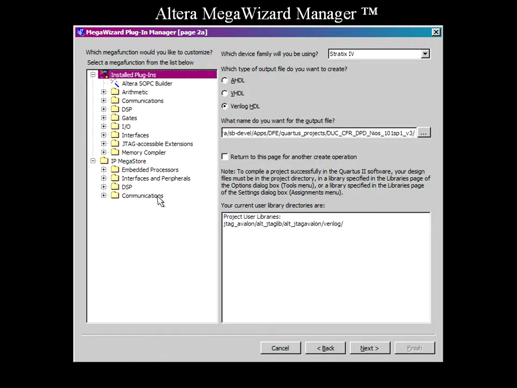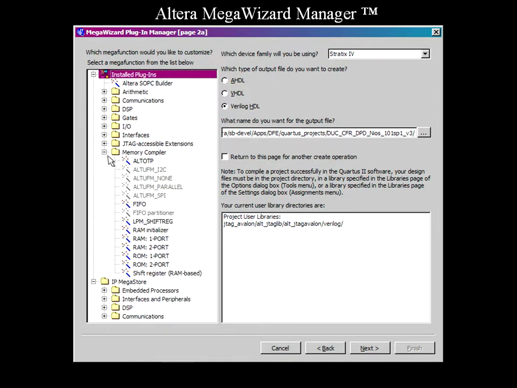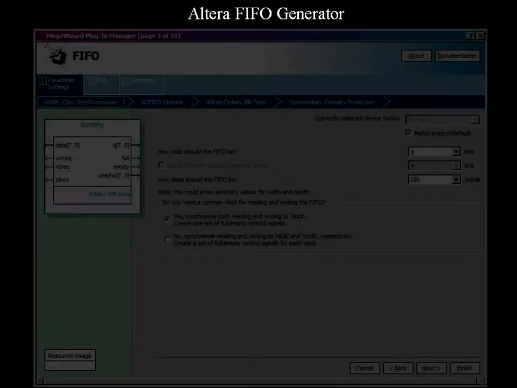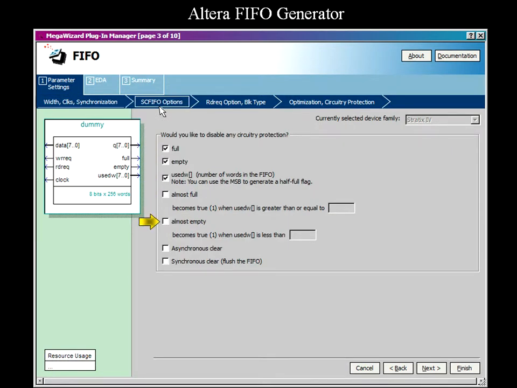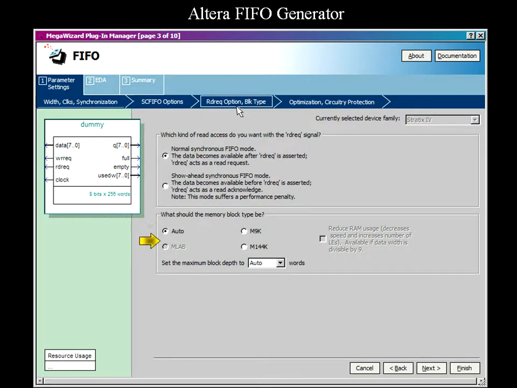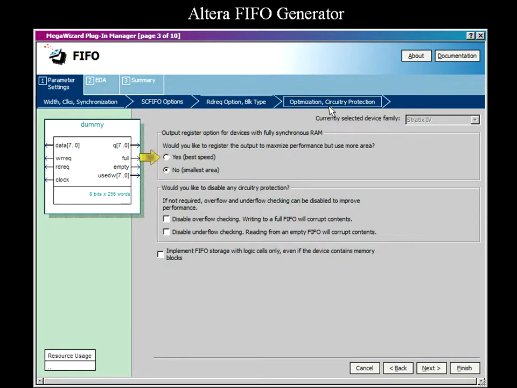and peripherals. For example, under memory compilers are a multiplicity of options. Let's take a quick look at FIFOs. You can select options like bit width, word depth, and read-write synchronization, full, empty, and other flags, which physical memory resource you'd like to use, speed versus area optimization, and overflow-underflow protection.